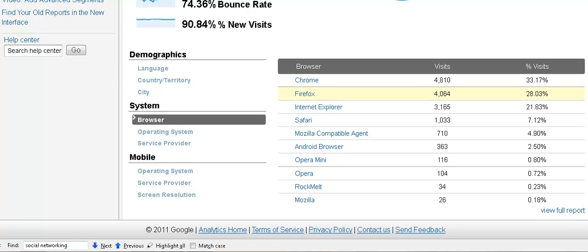One of the things that I find interesting is 33% of all my visits come from people using Chrome. That's kind of a huge statistic. That's amazing. Firefox is another 28%. Internet Explorer is another 21%, almost 22%. Safari is 7%, or a little over 1,000. And it just goes down after that.